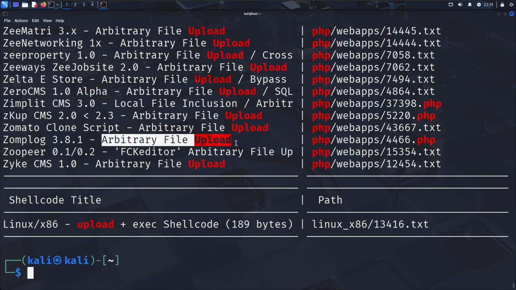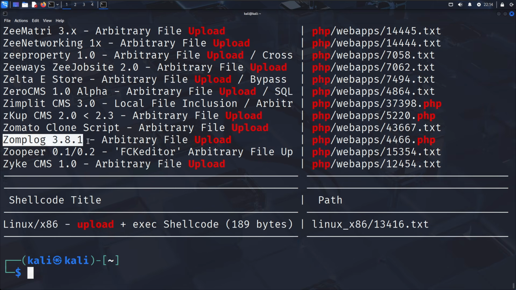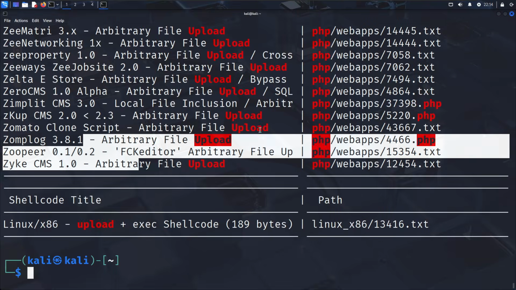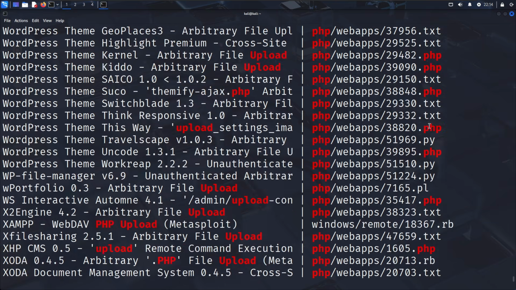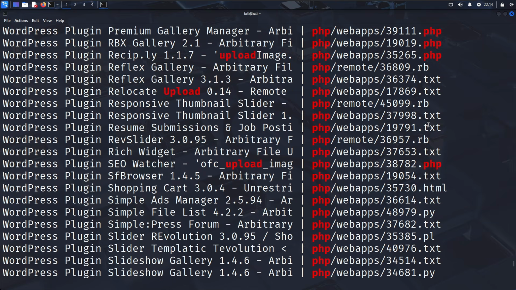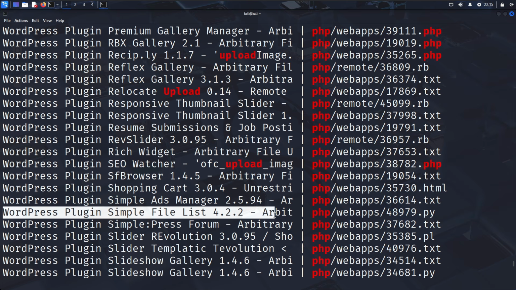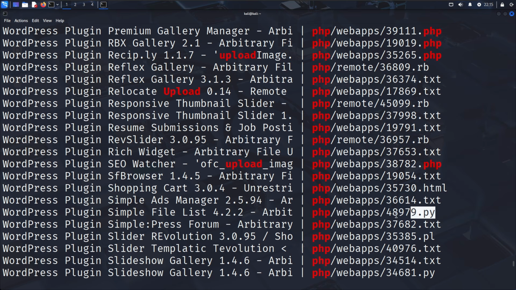So we can do arbitrary. For this version of software here called Zomplug 3.8, we could do arbitrary file upload. This is just a service that we can upload our files to. We've got the exploit here. This is just a PHP reverse shell, which means we can gain access to the server. You can see here, there's a lot of exploits that we could use, even with WordPress and all types of software, right? So you've got this script here. This ID number here is to do with Python. So we could run this Python script to perform this file upload vulnerability.